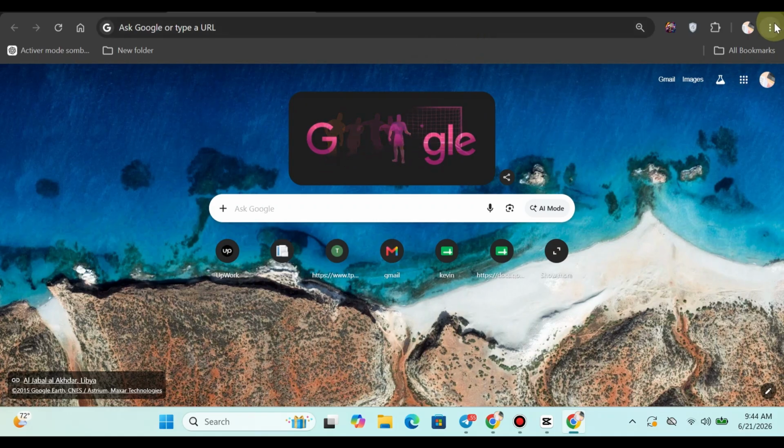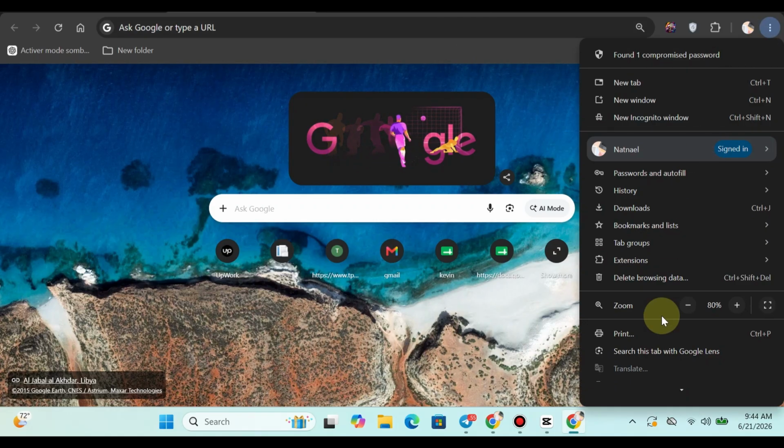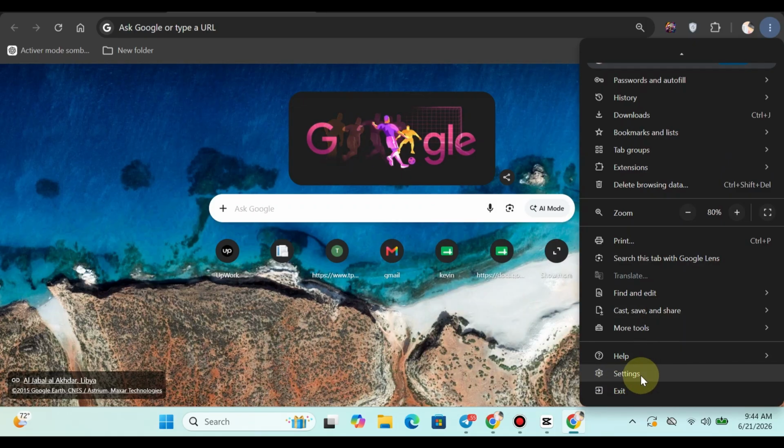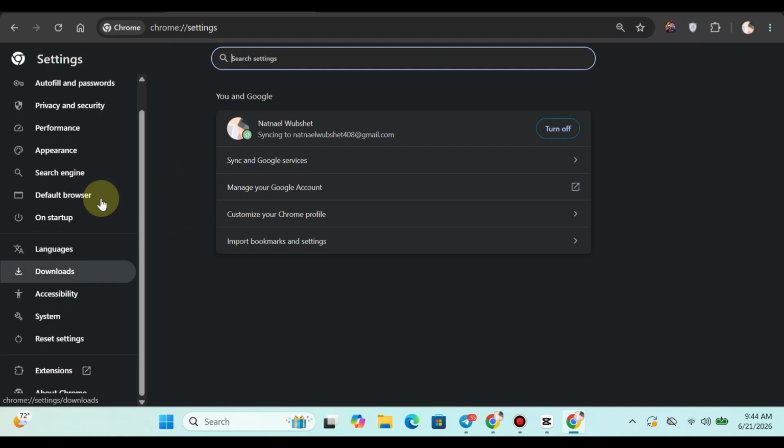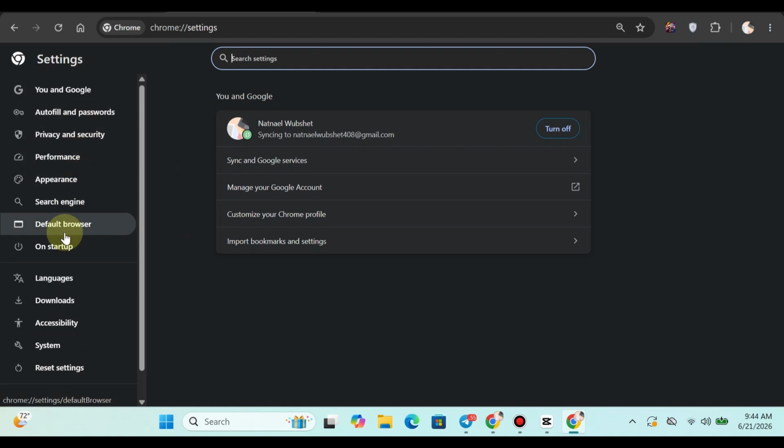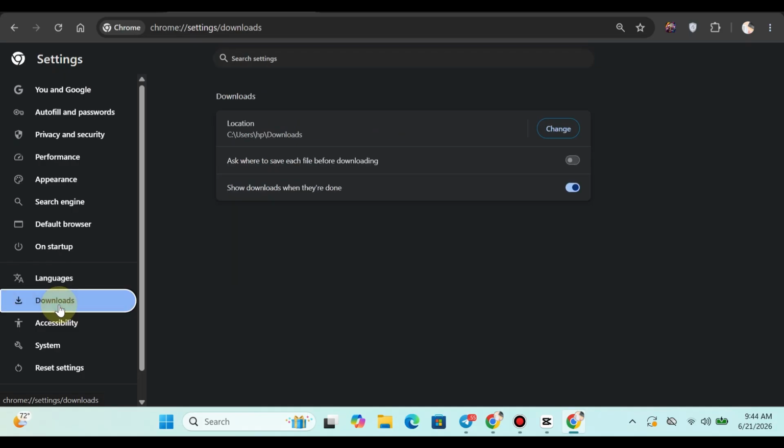Next, click the three-dot menu in the top right corner of the browser window. From the drop-down menu, select Settings. On the Settings page, scroll down and click Downloads in the left sidebar. If you don't see it, you can use the search bar at the top of the Settings page and search for Downloads. Under the Downloads section, you'll see your current download location.